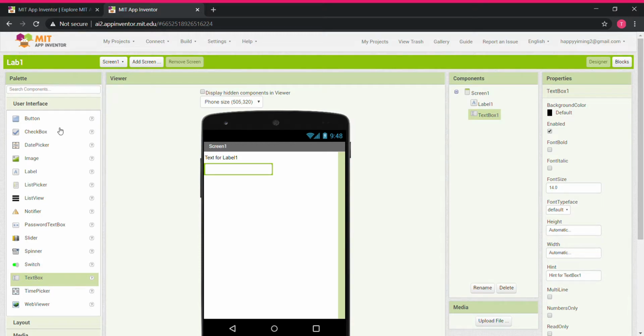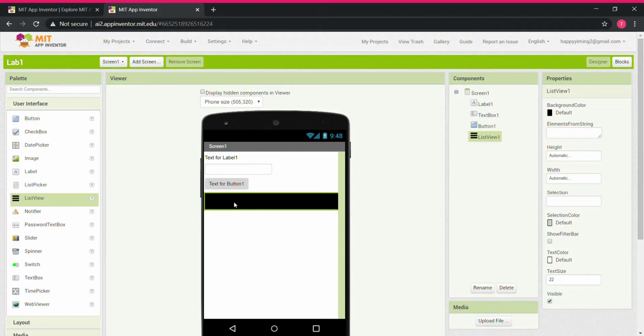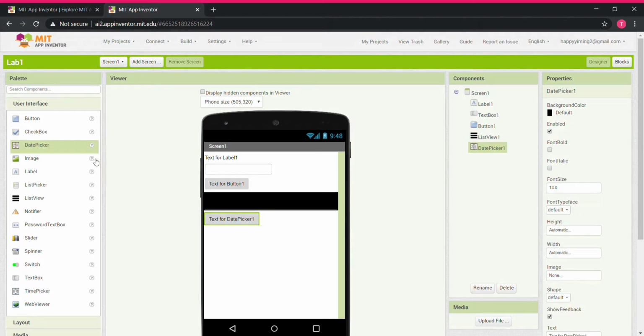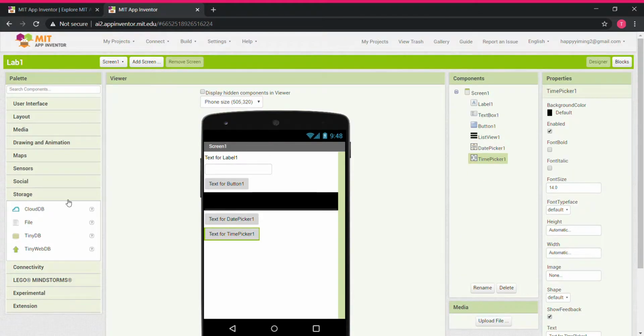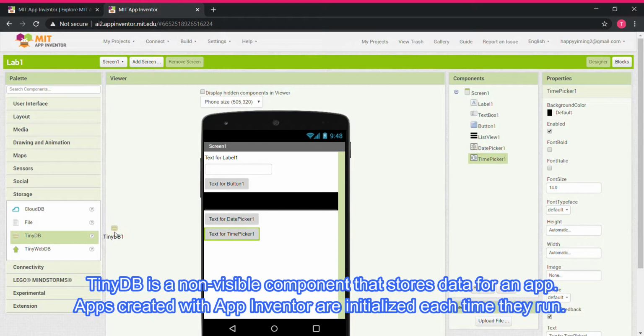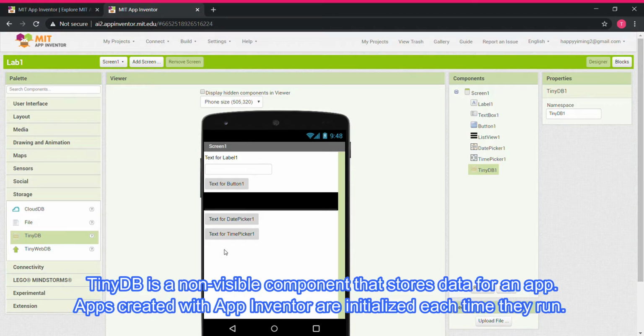After this, I will put the button. Next is the list view. After that is the date picker and the time picker. Later, search for the storage category and find the TinyDB.